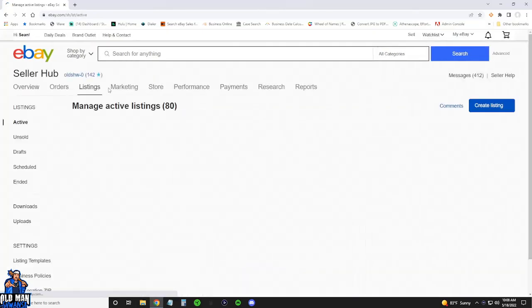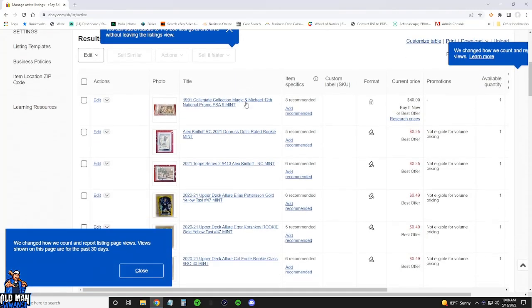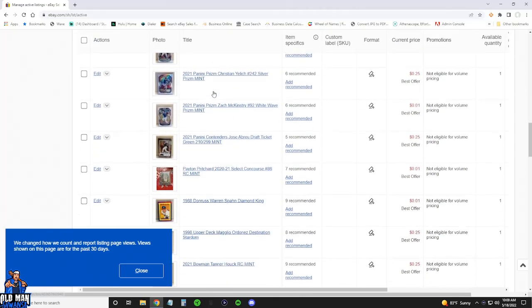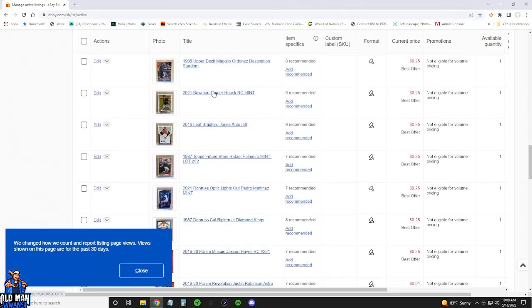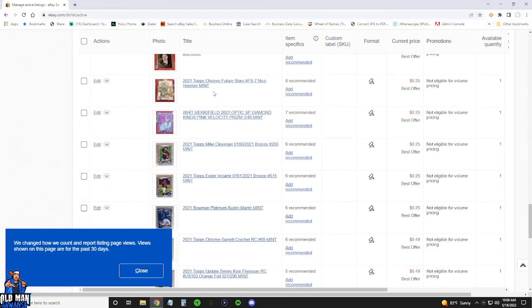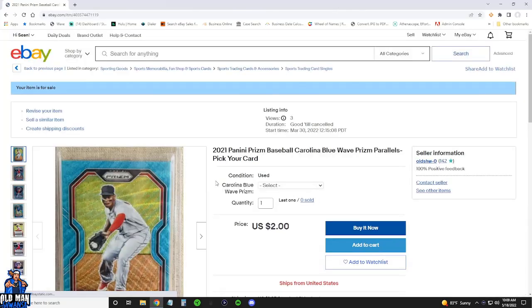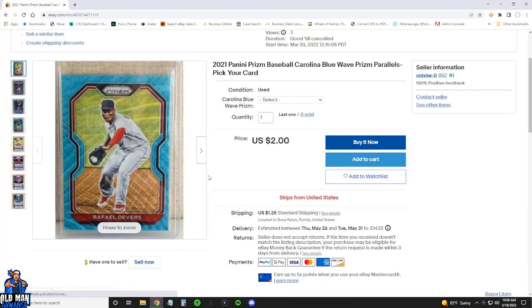Listings. Where's it? Pick your card. Here it is. Here's a pick your card parallel, okay? So, and this is perfect. So this is how it would look. There's 4 variations. See how it says 2 variations? This is just one of the listings right now.